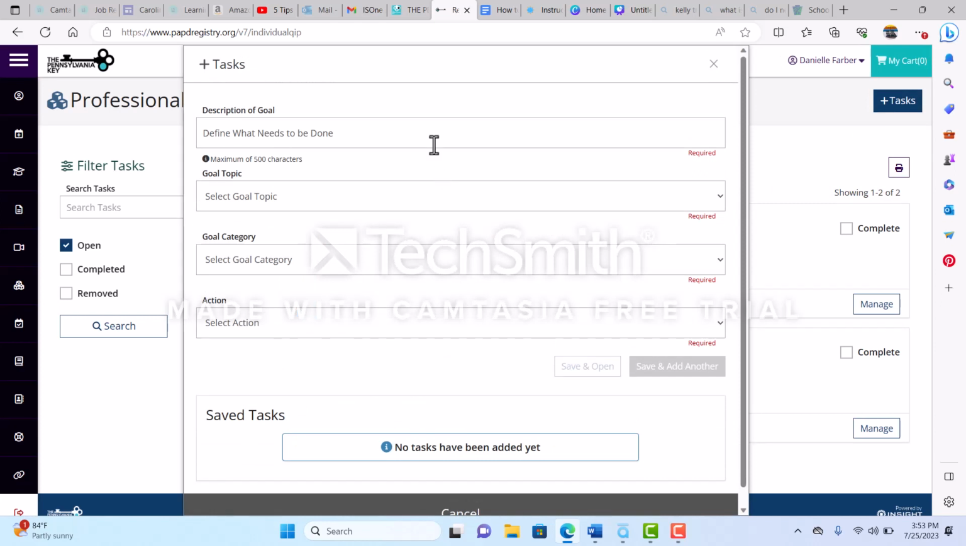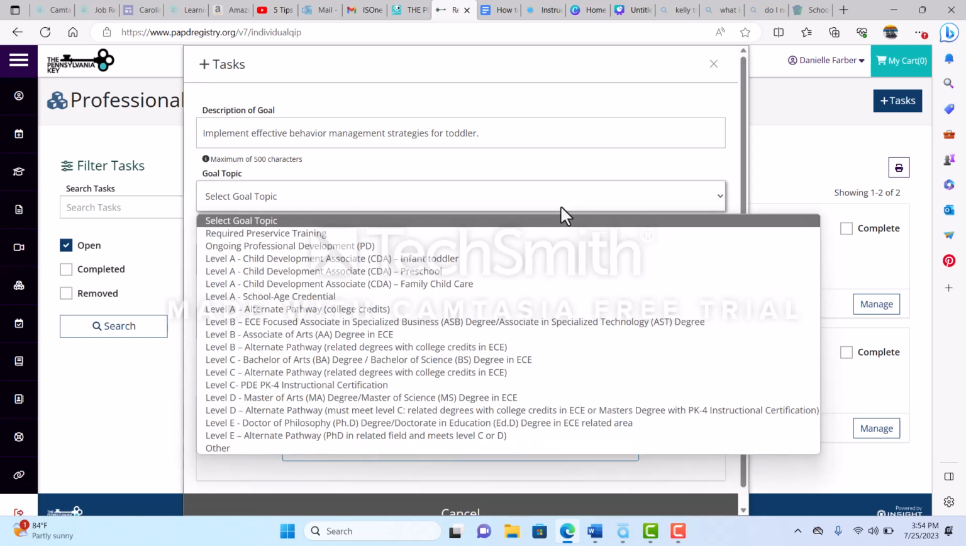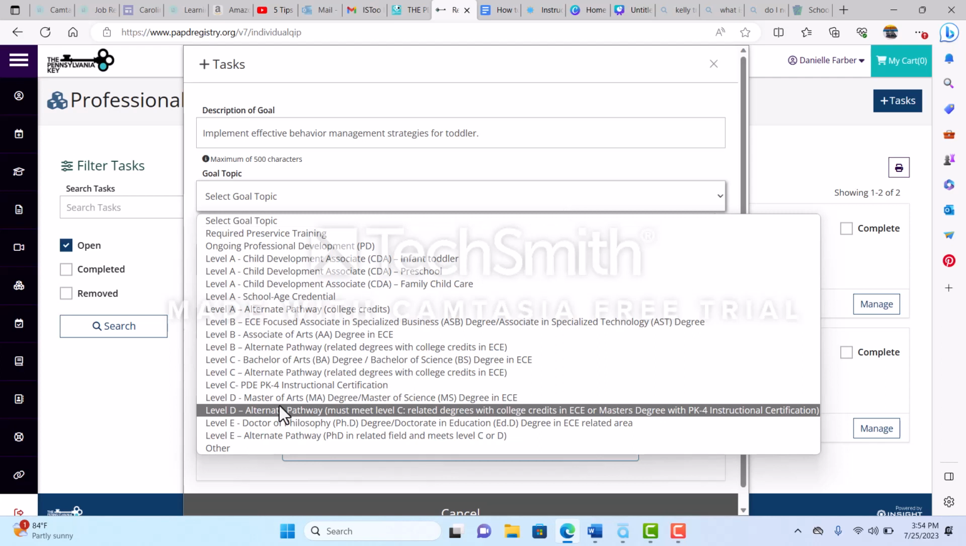So you would put in the description of your goal, category, the action. So let me just show you what that would look like. My goal is to implement effective behavior management strategies for toddlers. So once I've typed my goal in, if you're just setting goals for the purpose of this development plan, then I would click Other.